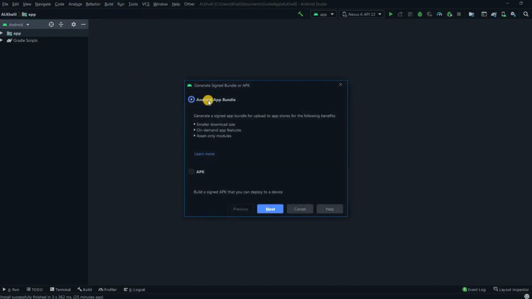And here are two options, Android App Bundle and Android APK. You can go with Android App Bundle if you are going to publish it on Google Play Store. The main difference between these two is that an APK is directly installable on your device without publishing on Google Play Store. But if you use the Android App Bundle, you cannot install it directly. You must publish it on Google Play Store and then you can install it on your device.